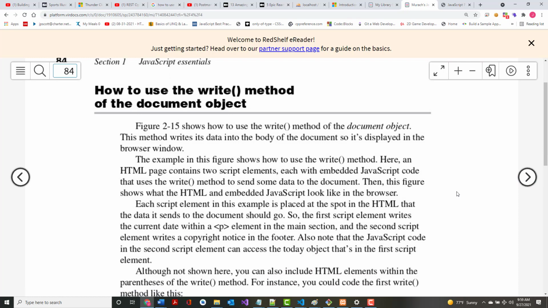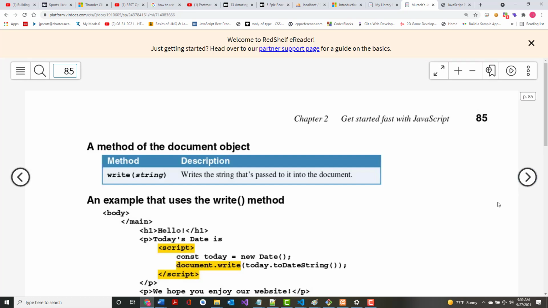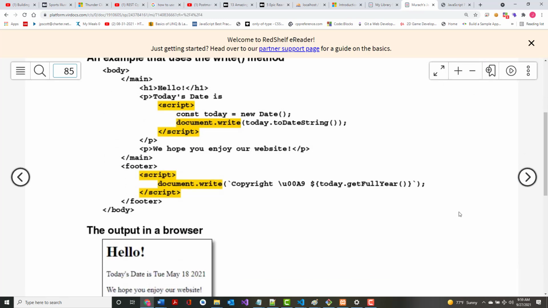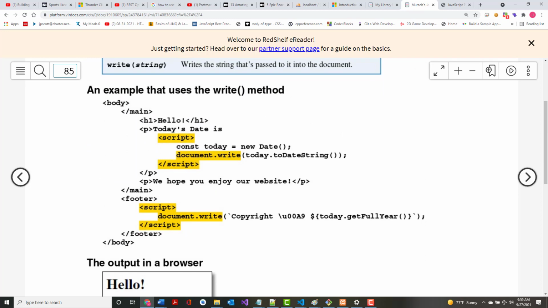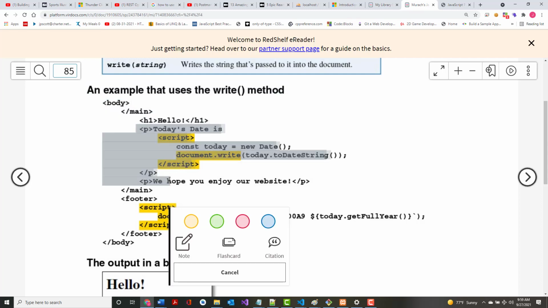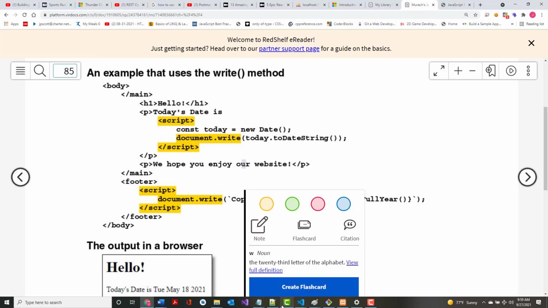All right, the next one, this is one I almost never use. This is the document.write. So you can literally write something to your web page. All right, I'm going to grab everything that they have in here. You don't have to do this, but I'm going to grab all this. And I don't think it's going to let me, but I'm going to try it at least. No, it's not going to let me do that. So I'll do it like this.